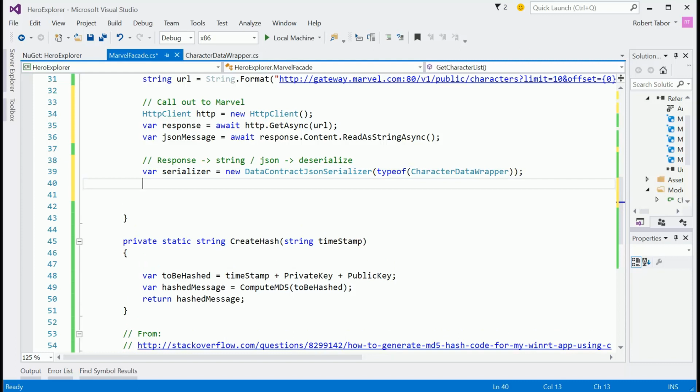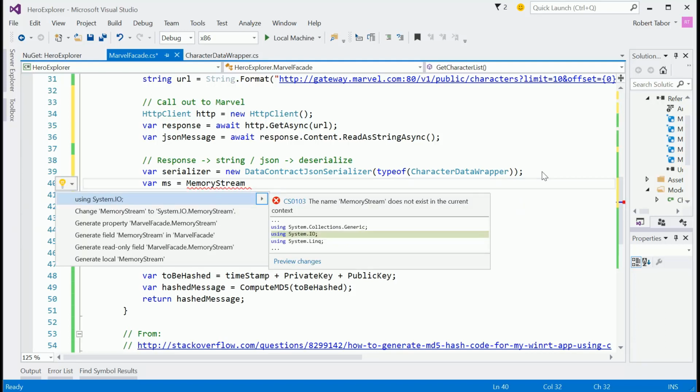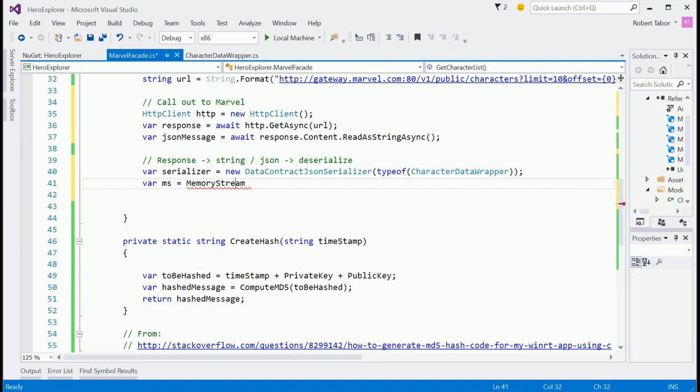And then I need a memory stream. So, MS for memory stream. Let's make sure we add the using statement for that, System.IO. The idea here is that we're going to pile a bunch of stuff in a memory stream, and the memory stream will sit there holding on to stuff, and then we'll give it to the serializer, which will suck all the stuff out of that stream, deserialize it, and give it back to us as an object graph beginning at the root with CharacterDataWrapper.